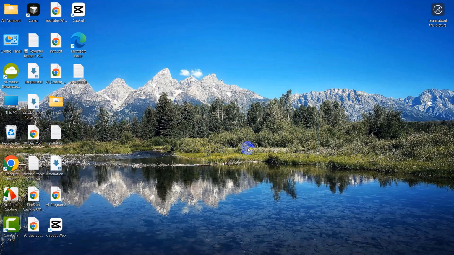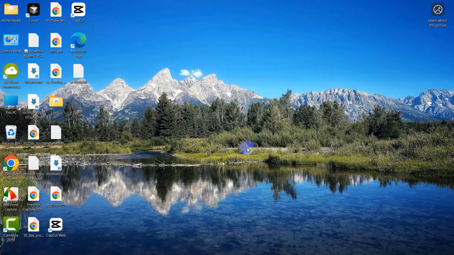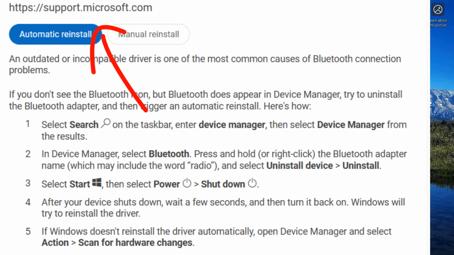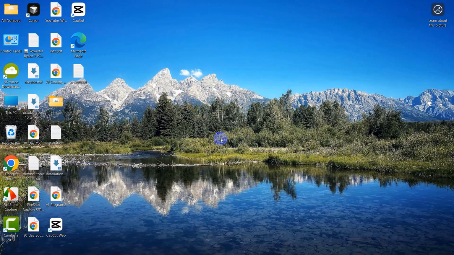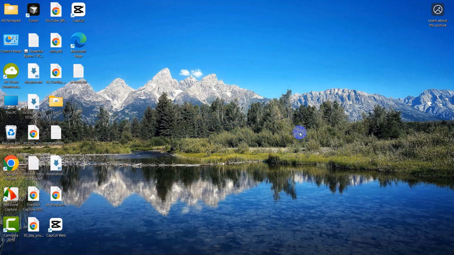After uninstalling Bluetooth, you need to close everything in your system. After that, you need to press the power button, whether you are using a laptop or PC. Just press the power button for 10 seconds. Then your system will shut down, then wait for 30 seconds, then restart your PC or laptop. And don't worry, this method is verified by Microsoft itself. So you can uninstall Bluetooth and restart your PC without any worry. When you restart your PC, it will automatically install Bluetooth on your system. So right now I'm going to shut down my PC.